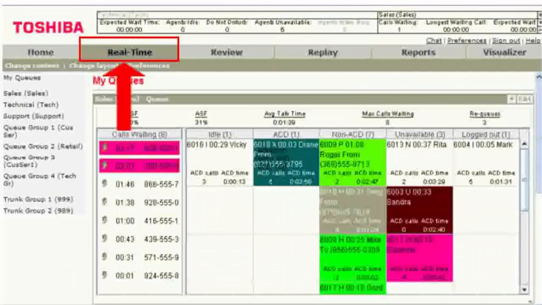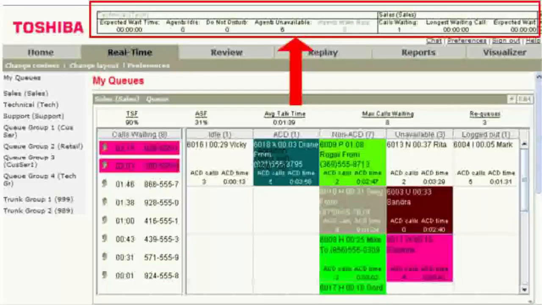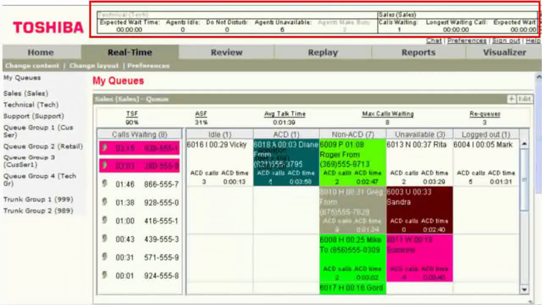I've switched to the real-time tab. Well, let's start at the top. There's a ticker tape-like display with real-time information about the various groups. And you can set this up for your preference. If you're not interested in what tech support's doing, it doesn't have to appear there. If you're interested in what all the groups are doing, you can set it up to view all the groups.